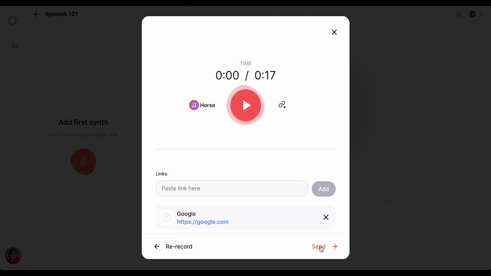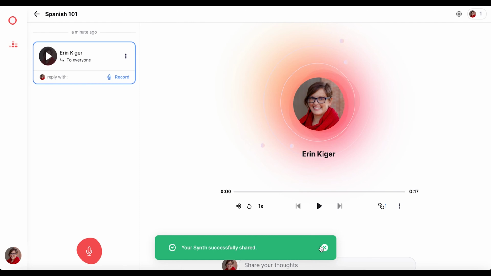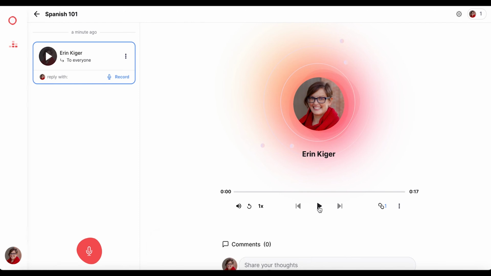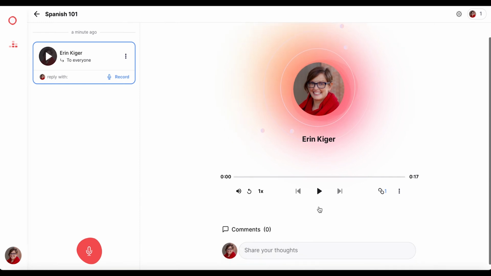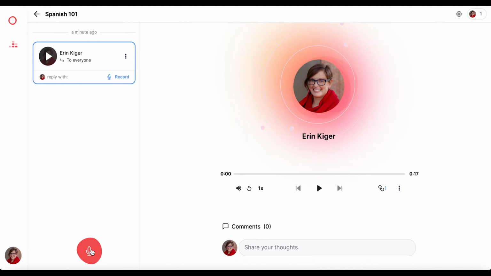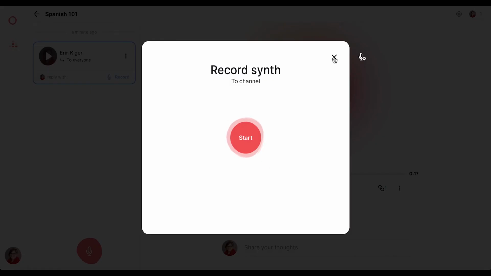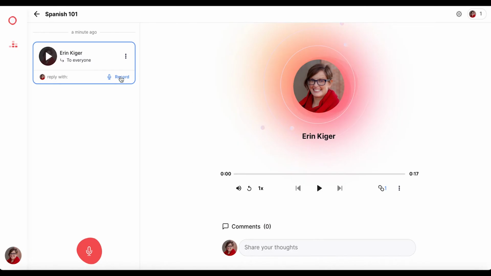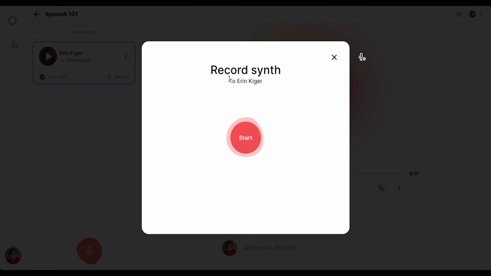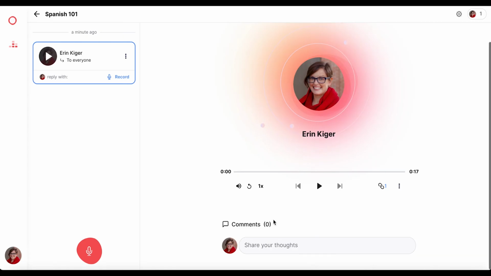Once you have successfully recorded a synth, additional members of the channel can now listen to your recording. They can create their own synth by clicking the microphone button and starting a recording. Or they can reply to your synth.